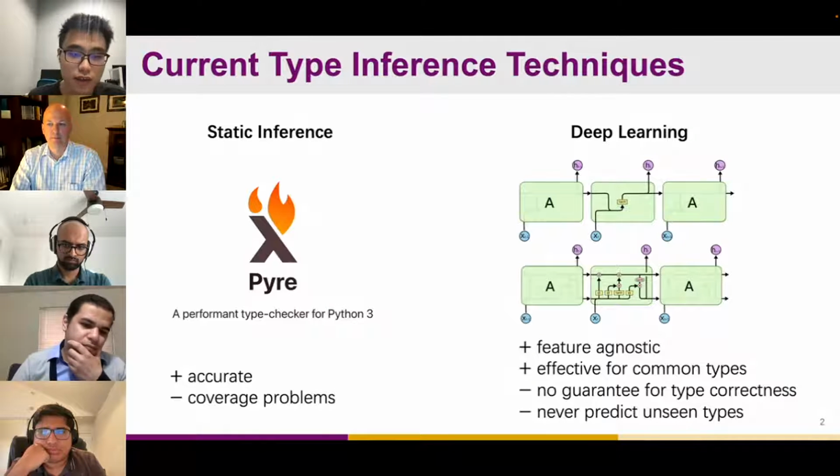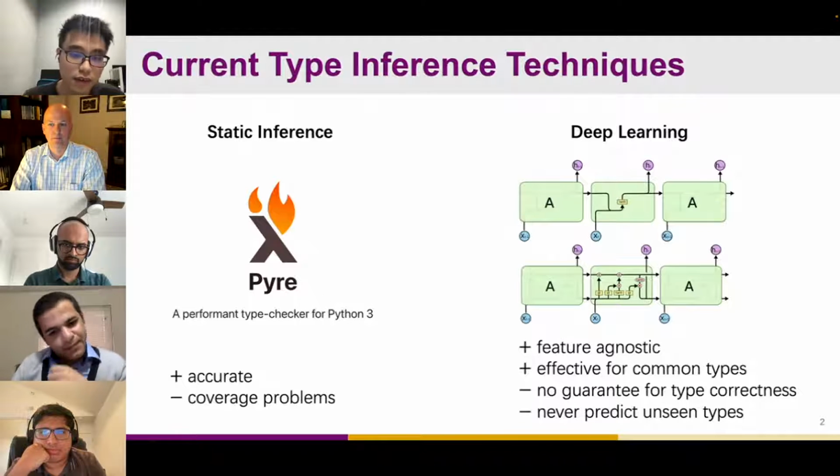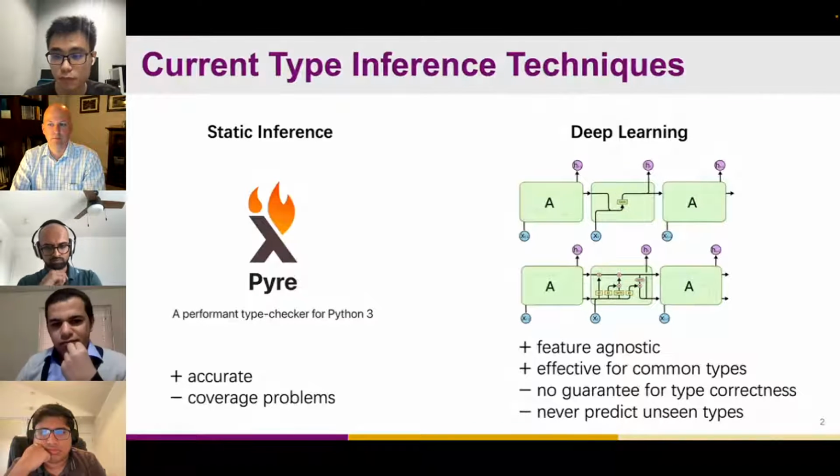The second category is the deep learning models. They are feature agnostic and free from the coverage problems. They are also very effective on some common types. However, they provide no guarantee for the correctness of predictions, and they can never predict unseen types in the dataset.